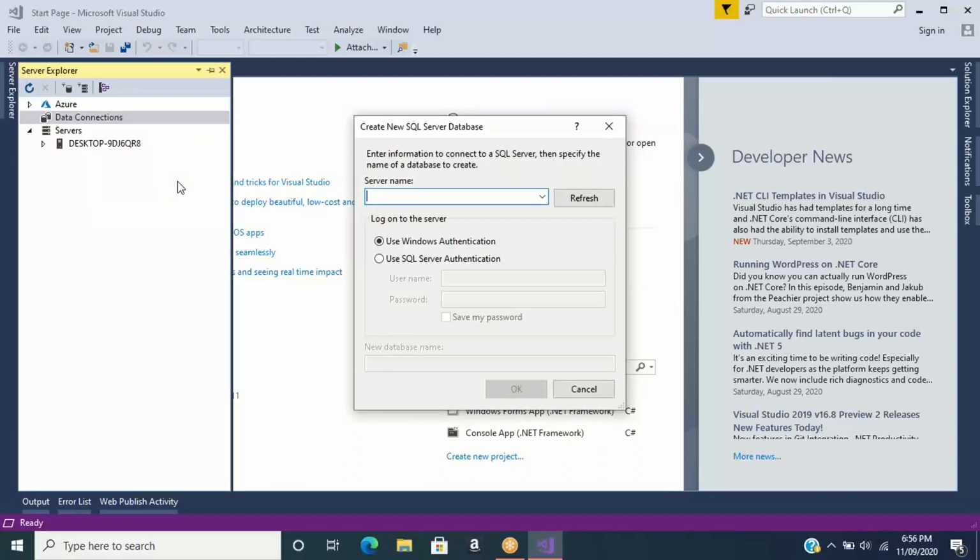Server name. You can keep dot. Dot, I already said, means local server. Or you can type the system name, or you can type localhost, or you can type 127.0.0.1. As of now I placed dot. And database name.